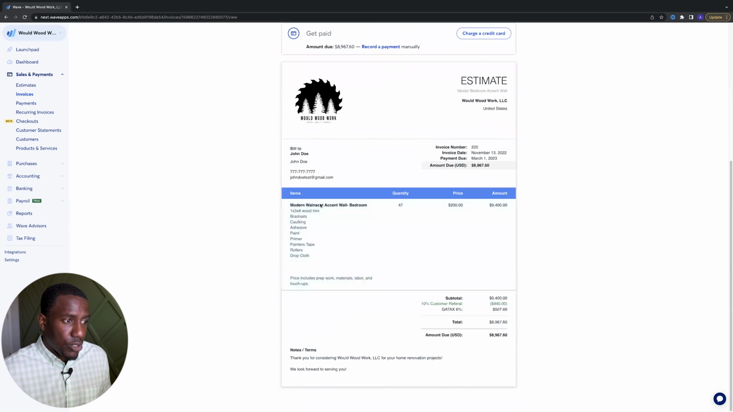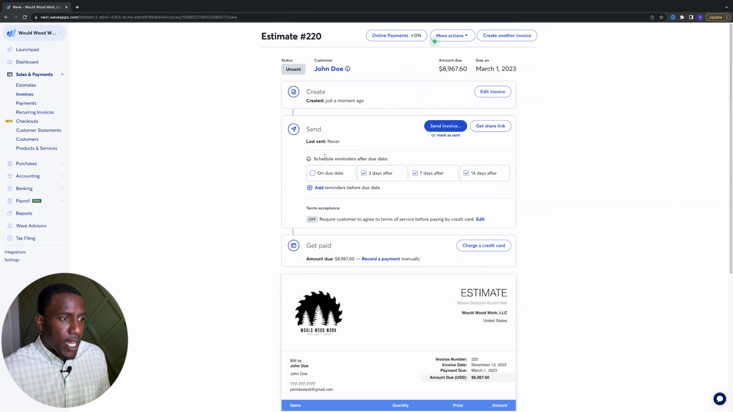And then here it just shows you your invoice one more time so you can see it. You got your business logo looking professional, estimate, master bedroom, accent wall, shows you all of this key information that is listed here. It has the discount listed as well. Everything looks professional, right? And it schedule reminders after due date, so you can add reminders, but here you can have it on due date, 3 days after, 7 days after, 14 days after, and you can also add specific dates that you want to list, right? And you click send invoice.